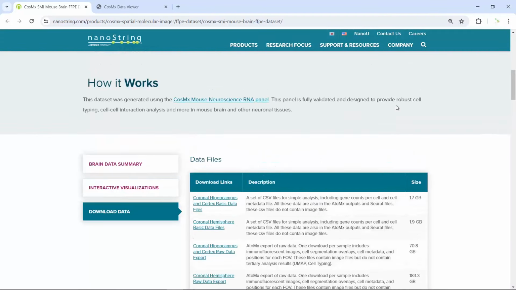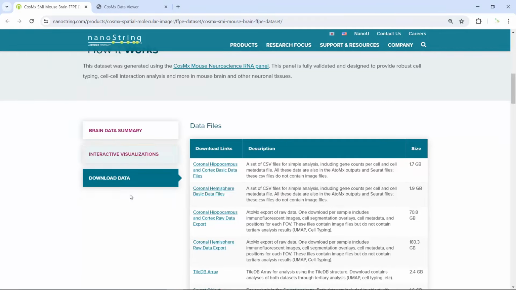Today, I'm going to show you how to analyze the Nanostring mouse brain dataset. You can download the data from the link I showed here. We are going to use the coronal hippocampus and the cortex dataset. If you want to just create a Seurat object, you can download all the CSV files from this link.